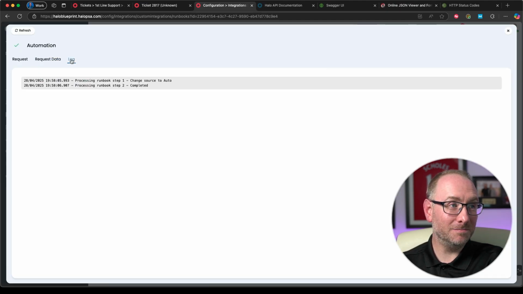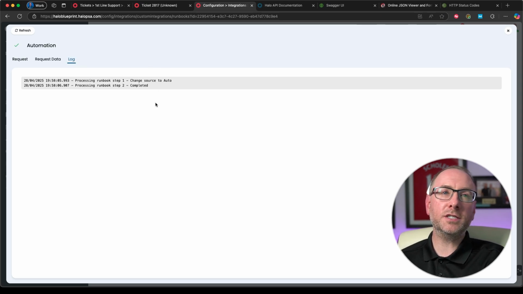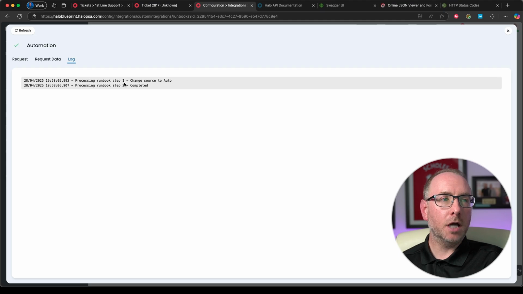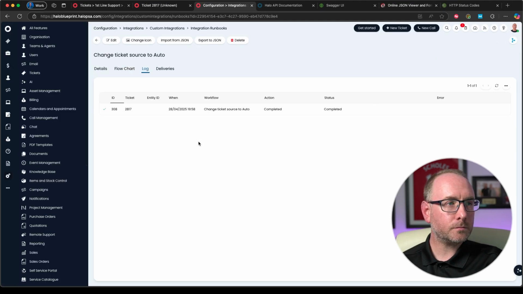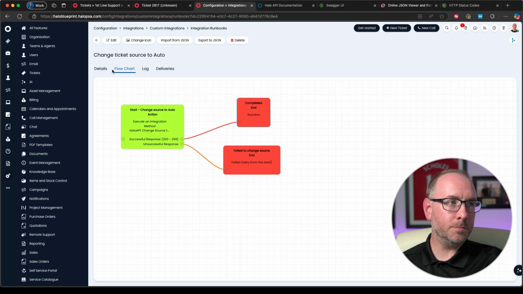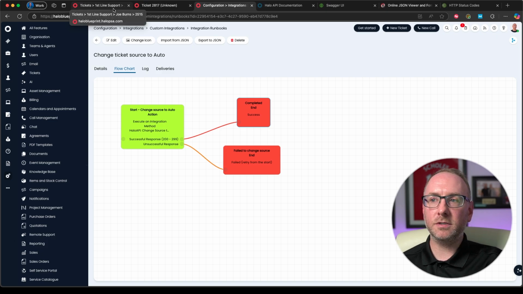And that's that. Obviously, when you start to build quite comprehensive runbooks with various different steps, you're probably going to want to use the log screen to see where everything went, particularly when you start to use arrays and iterate through arrays. This is going to be really useful for you. But that is basically how to build a very basic runbook using your inspect element to determine what you want your method to do.